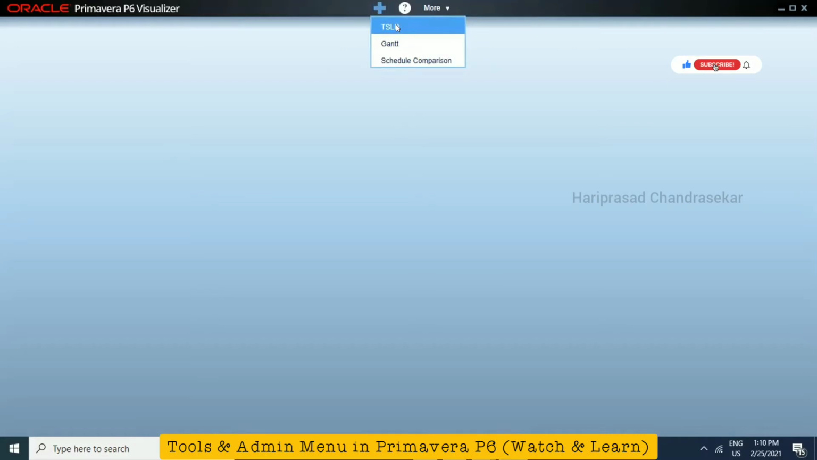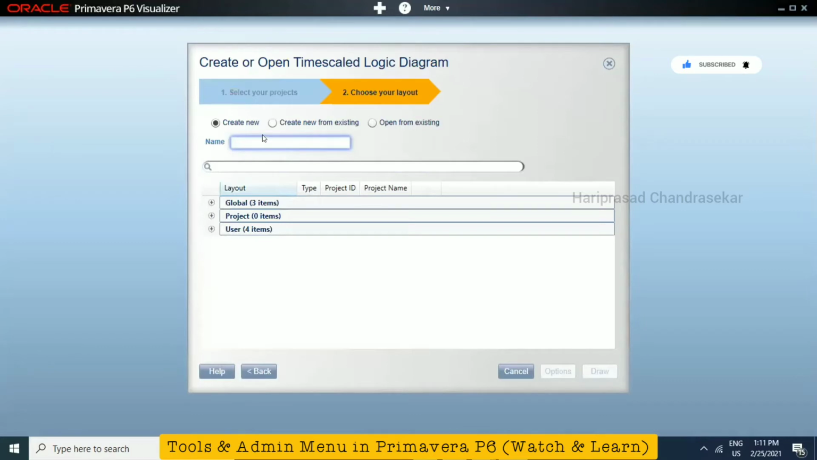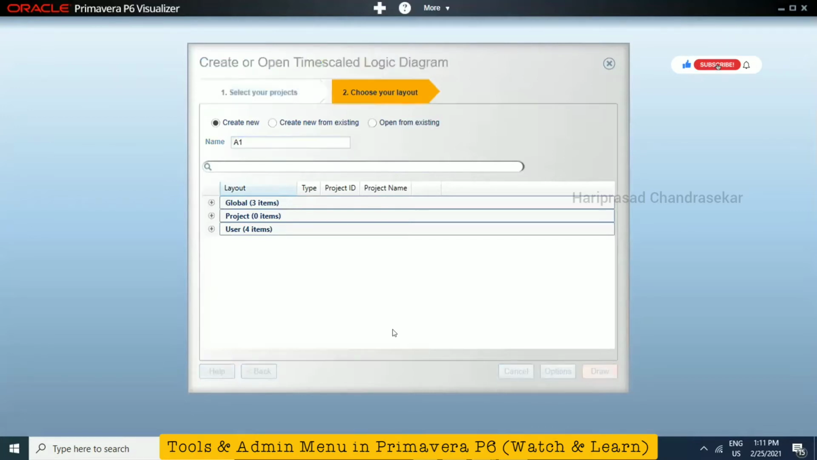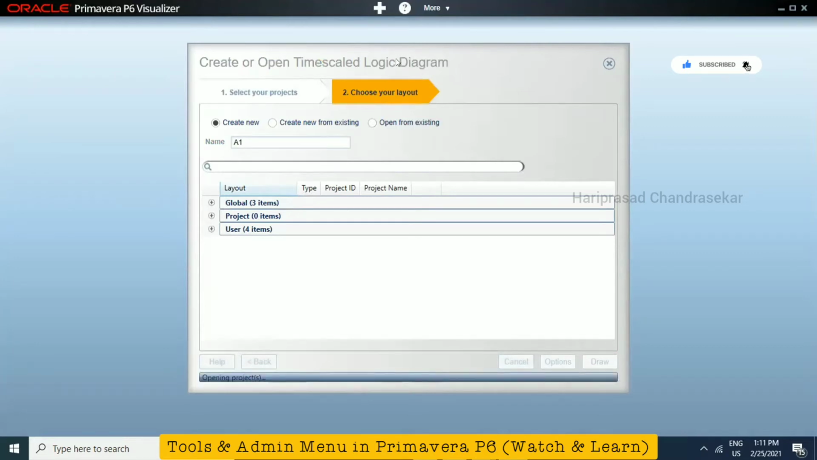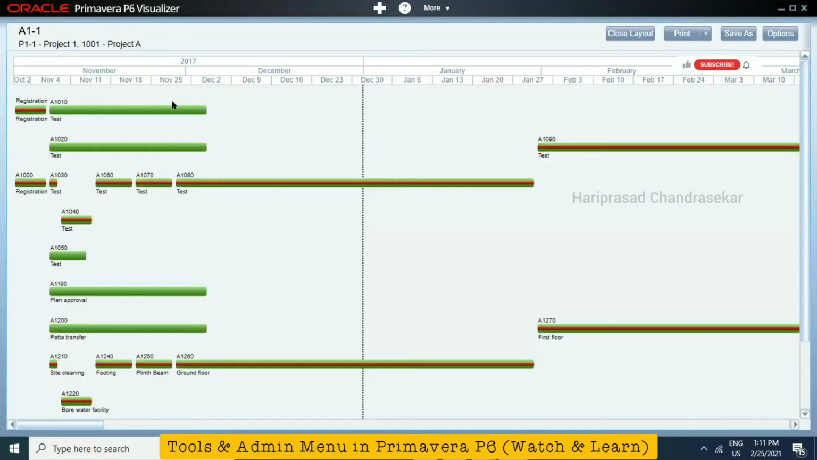Okay, so TSLD in the sense like, so we have this kind of things. So I'm just going to select only this. So that project will come here, and then you can just go for next. And if you want to create a new one, you can create something, and then you can just go for draw time scale logic diagram, which means TSLD, time scale logic diagram. See, now we have the time scale logic diagram of projects we have selected.